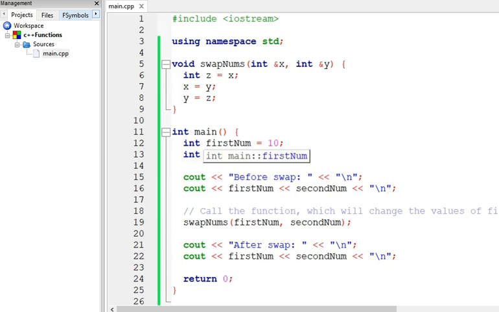Okay guys, that's it. That's all you need as basics to C++ functions.